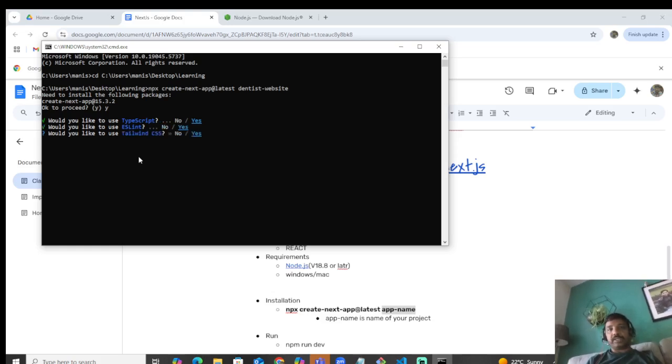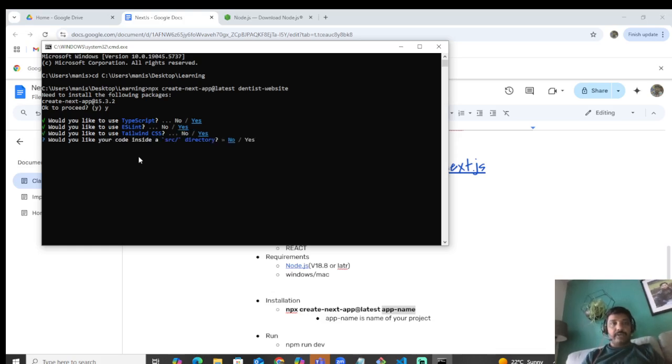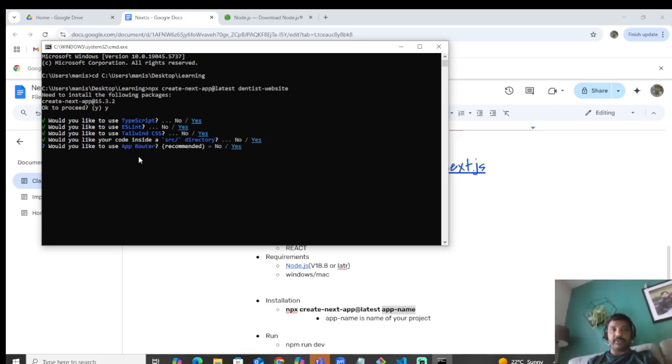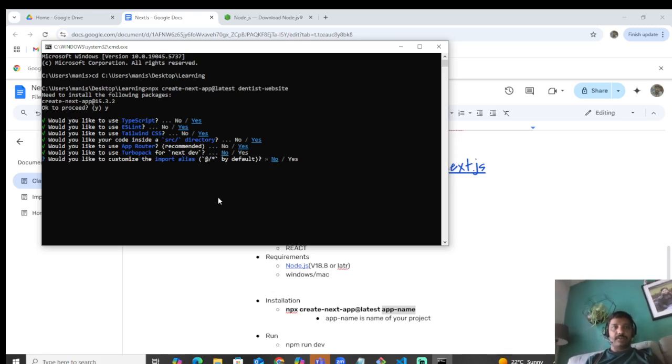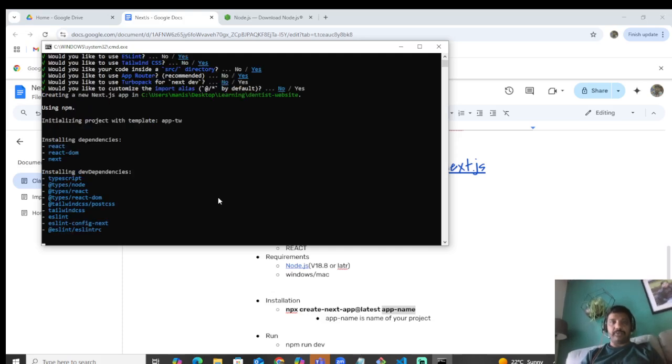Do you want Tailwind CSS? Yes, I want the CSS framework. Do you want to put the main code in the src directory? Yes, I want, so press Y. Do you want the App Router? Yes, I want the routing also. Do you want to use Turbopack? I will check Turbopack later, so I choose no. Do you want to customize the import alias? As mentioned, no.